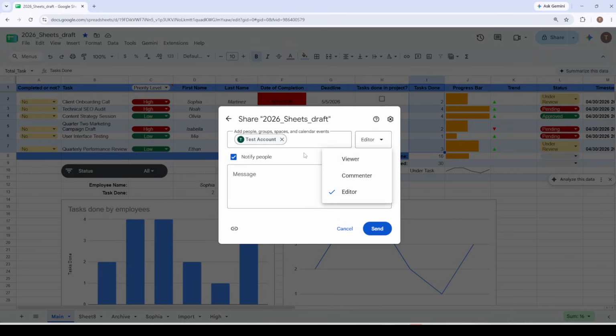If you just need someone to look at the file, Viewer is the safe choice. Commenter is the middle ground and lets them add notes without touching the data. I'd skip Editor for anyone you don't trust completely.